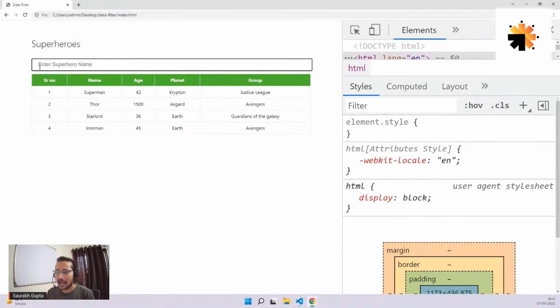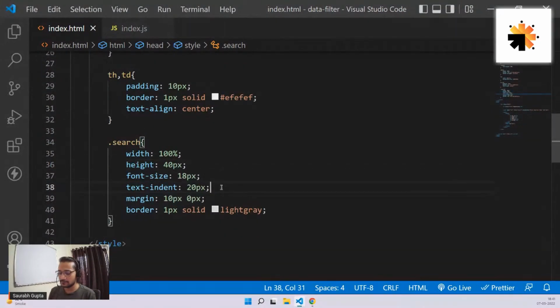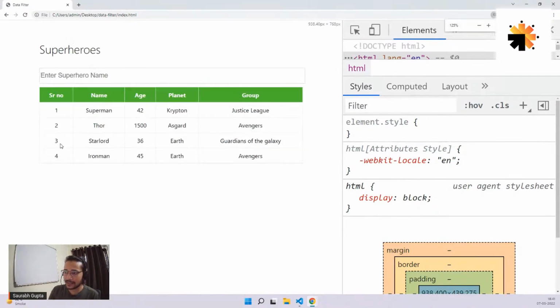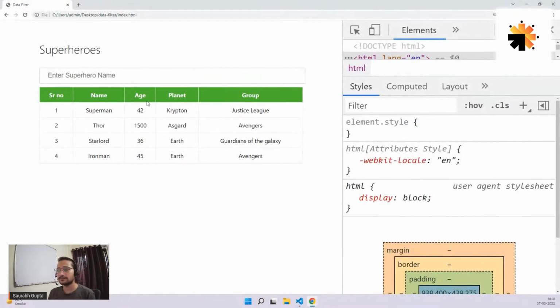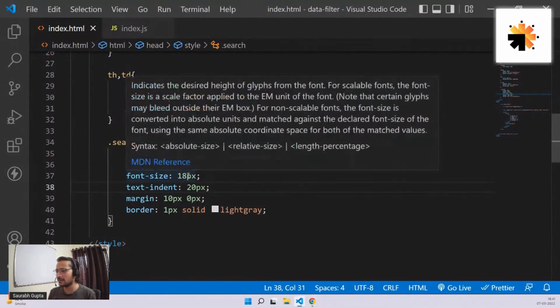Text indent is this gap. See this? So the space between the border and the text. If I don't give it, see what's happening. So my text will be at the start of the border. See that, everyone? So that's what text indent is. See this? So that's what text indent is going to do. Simple. Zoom it out. Yep, here we go. Why today 18 pixel is looking too big?